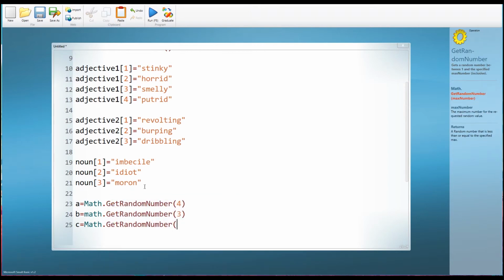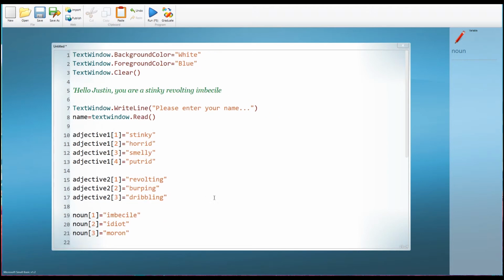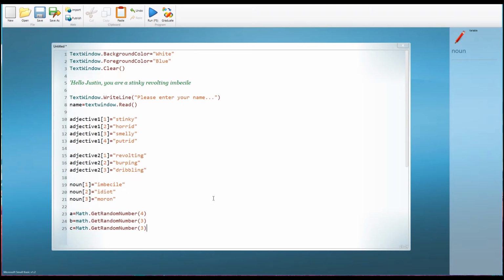How many items do I have in my third array? Well, I have 3 items there, so I will put a 3 in brackets. And if you do add to your arrays later on, then that's fine. You can keep on adding to them, just keep updating these 3 numbers. Okay, so we're about ready now to start doing our concatenation.